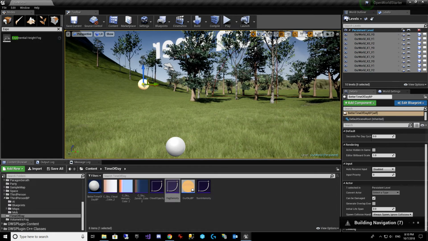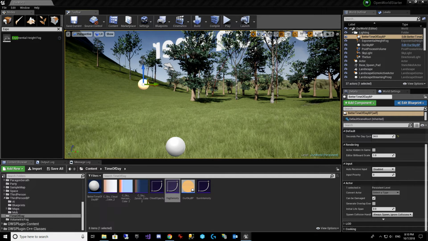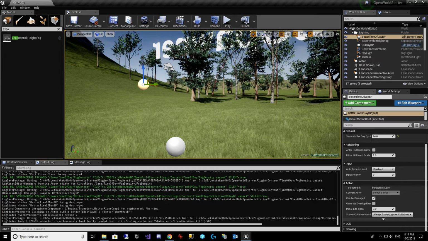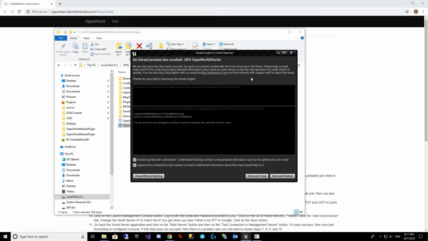So we're going to select our better time of day BP. The seconds per day cycle, just for the first test, I'm going to set it to 24. It means 1 second an hour. And I think that's all I had to set, but I'm going to double check the defaults. Nope. Nope. Nope. Nope. Nope. Okay. So we want to make sure we have one player. And we'll make sure our output log's open and clear. We'll hit play.